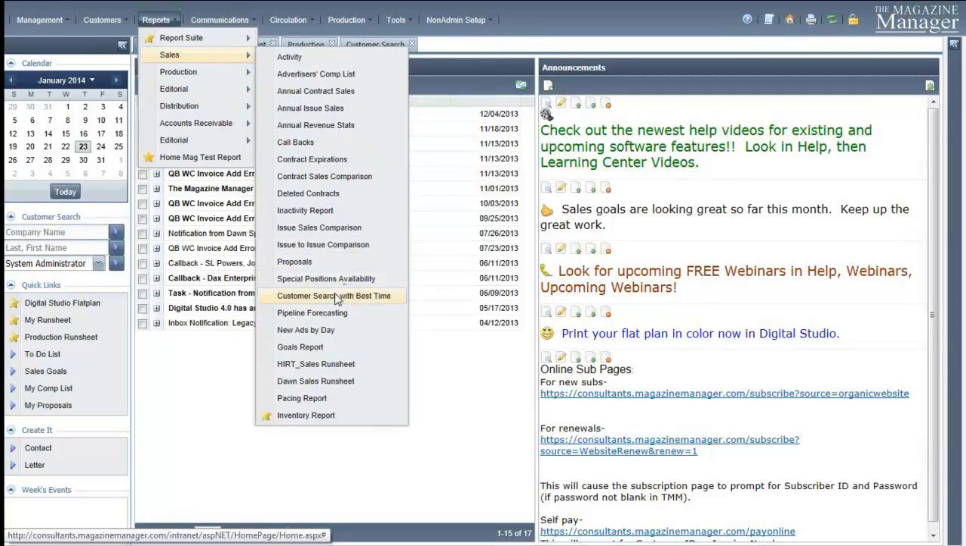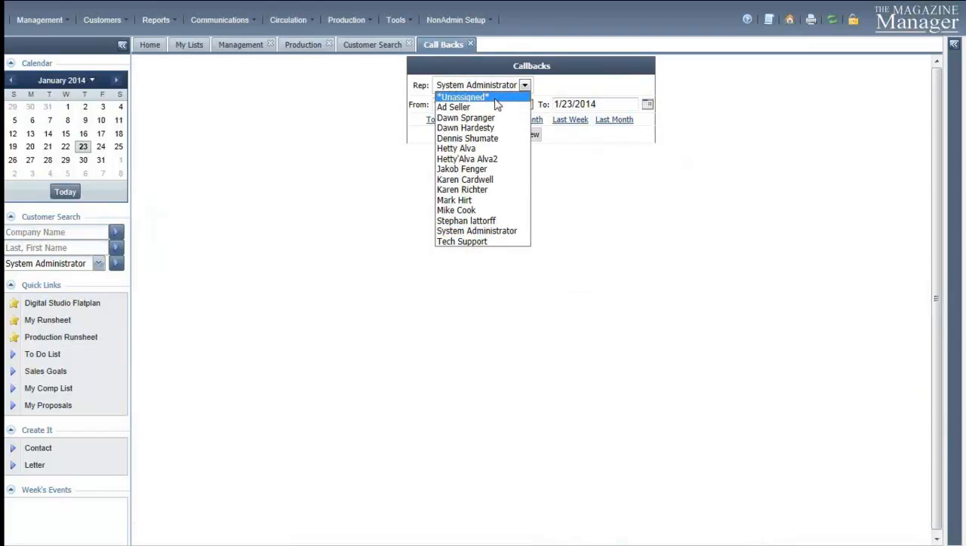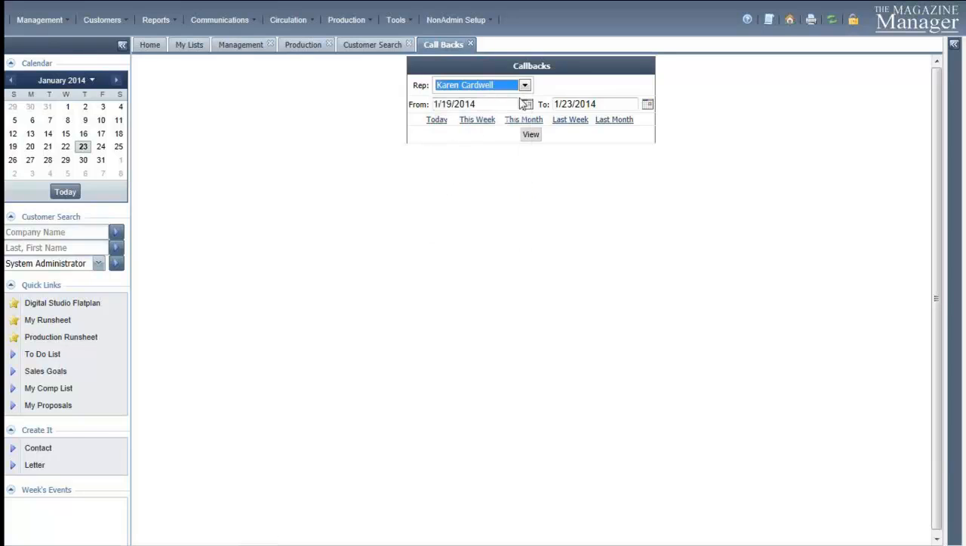All right, special position availability we looked at. Let's take a look. Okay, callbacks reports. This is a report that you can run just to see who all's got what callbacks assigned. So let's see how many callbacks Karen had in the last 3 years.